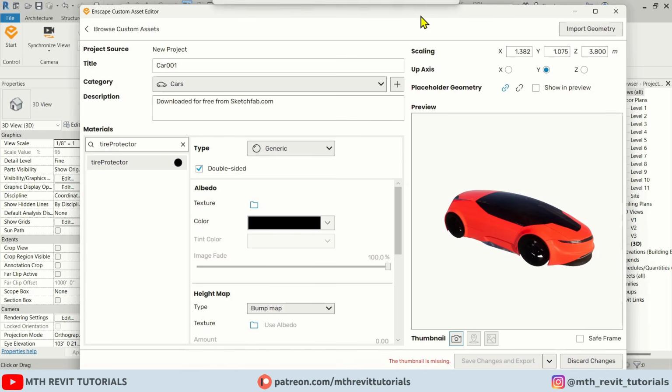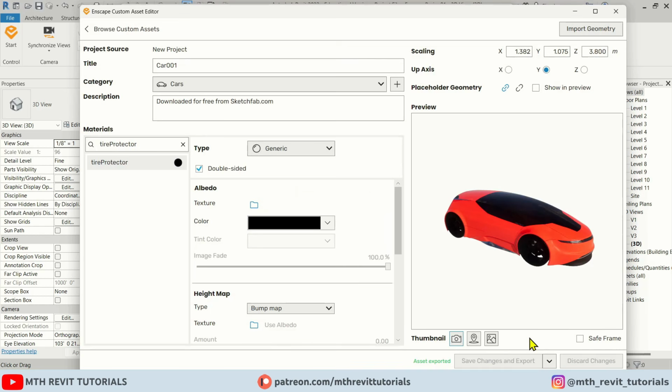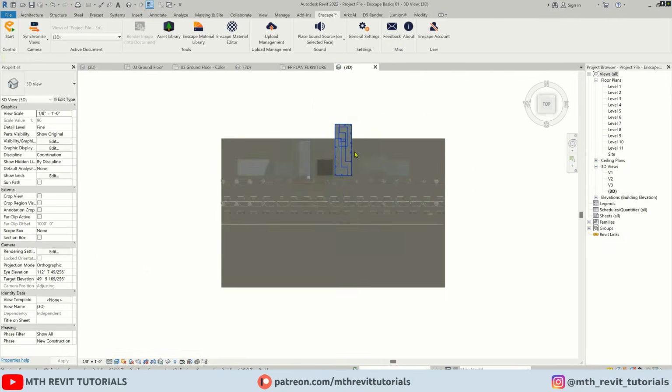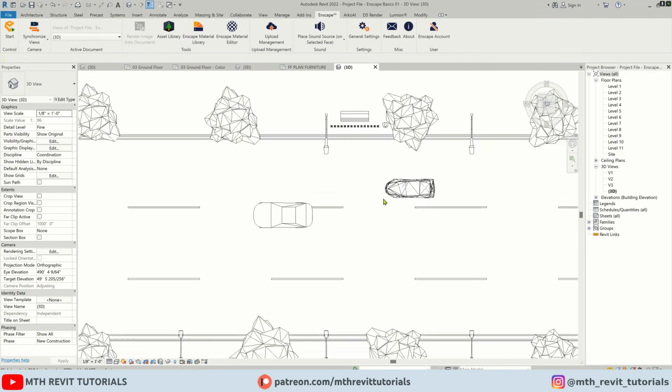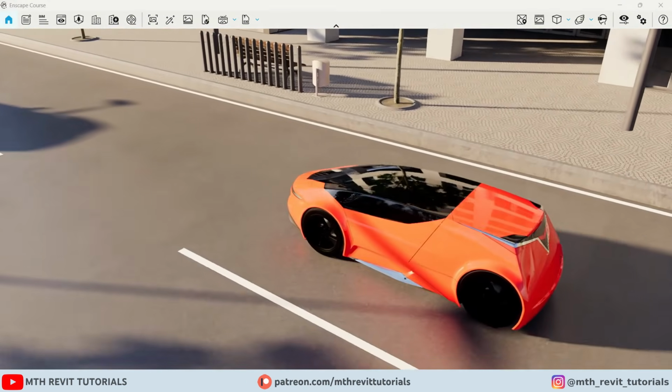Now before saving the asset, we need to create a thumbnail by clicking here. If the model is high poly, you will get this warning, but don't worry, it will only make your Revit project slow if you have too many high poly models loaded. Now let's go ahead and click on Save Changes and Export. Let's add it to our project. And you will see that it's working perfectly.